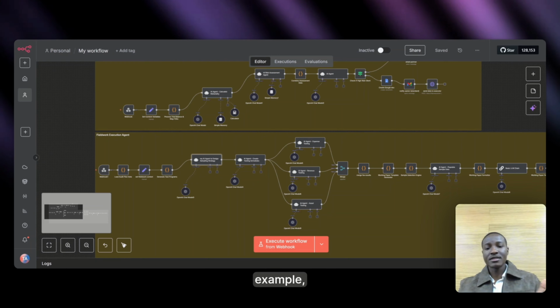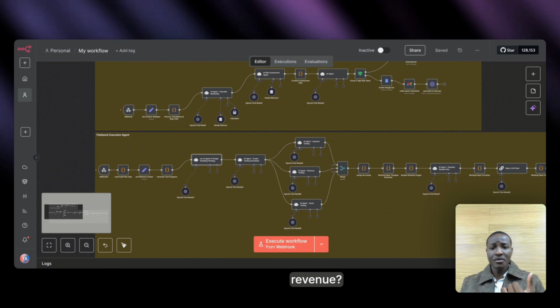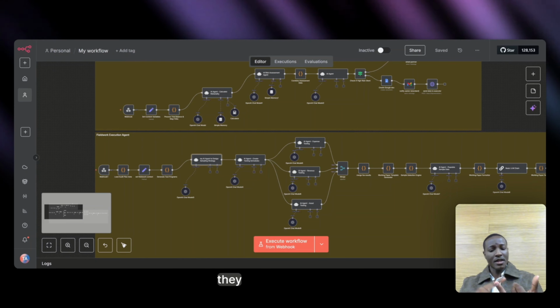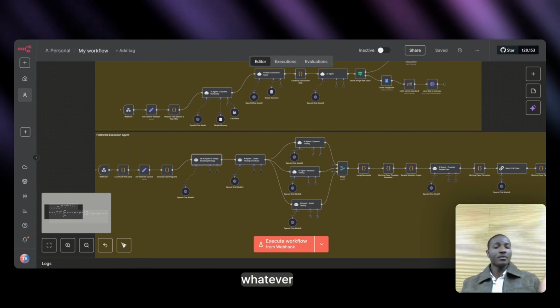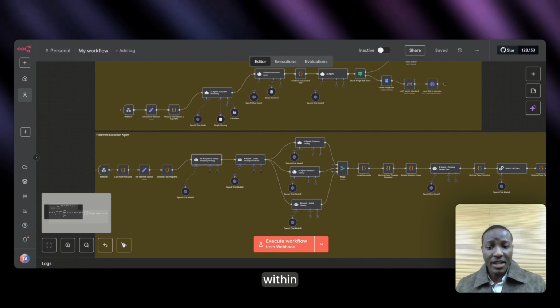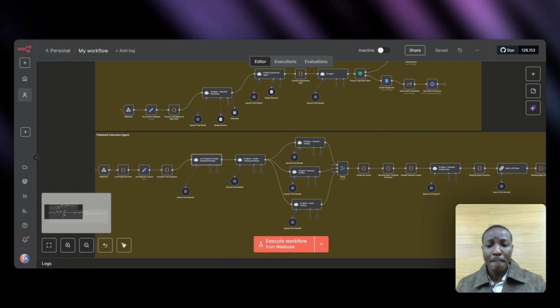For example, is it high risk revenue? Are they immaterial accounts? Whatever it is, it's making the same professional judgments that you would within your respective company.